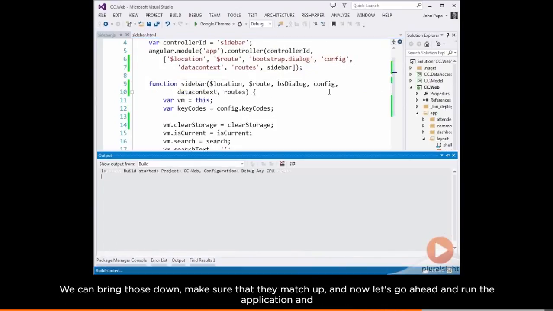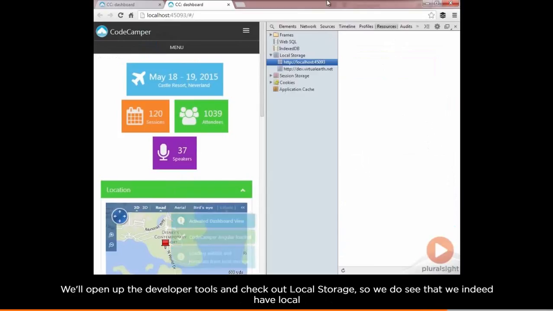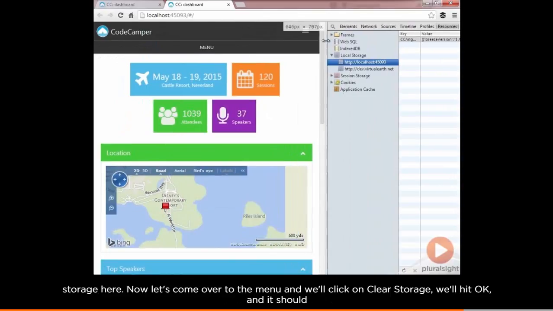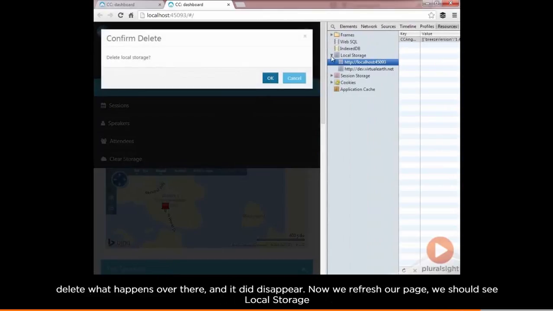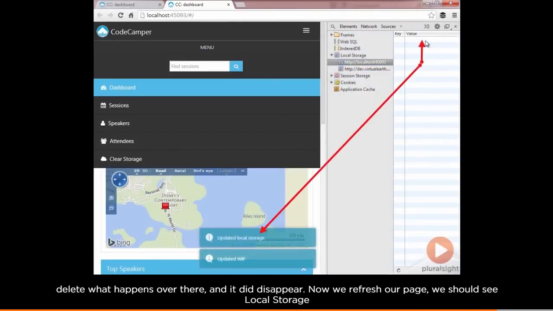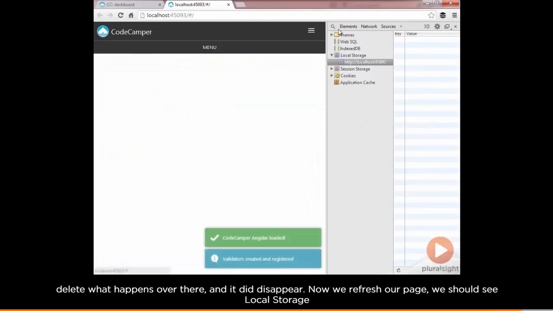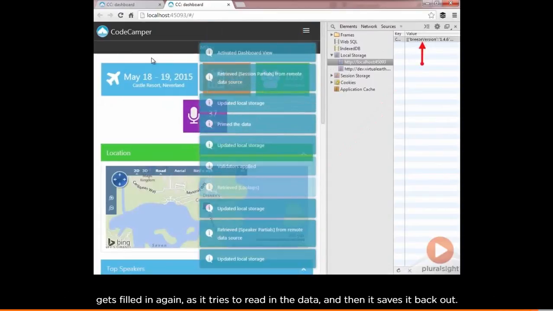And now let's go ahead and run the application and test out our functionality. And we'll open up the developer tools and check out local storage. So we do see that we indeed have local storage here. And now let's come over to the menu. We'll click on clear storage. We'll hit OK, and it should delete what happens over there. And it did disappear. So now we refresh our page. We should see local storage gets filled in again as it tries to read in the data, and then it saves it back out.